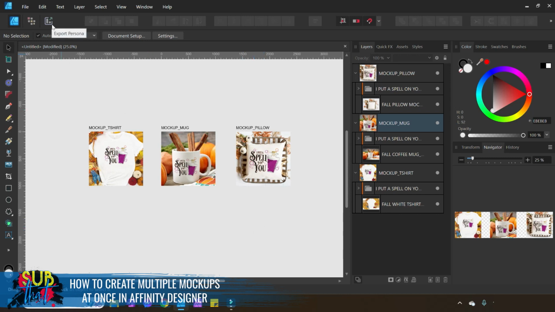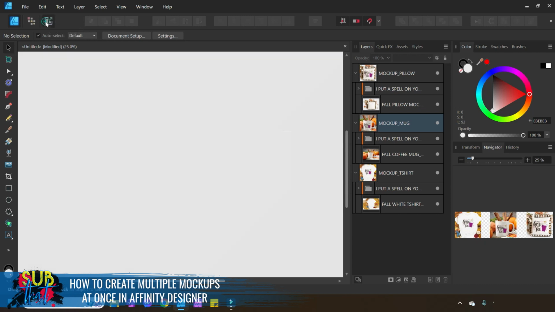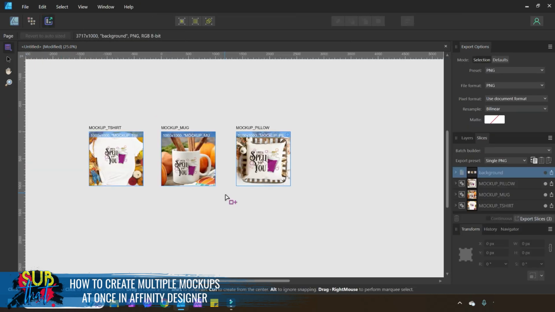Next, you're going to come to the export persona, which is this box with the arrow coming out of it at the top left of your screen. This is going to create a slice. That's what this blue box represents, a slice out of each one of your artboards.